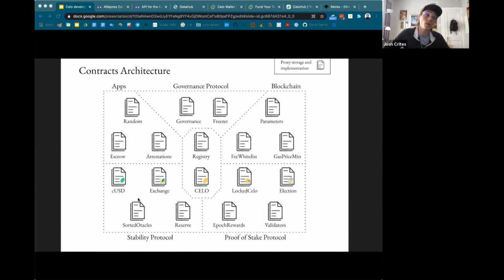On the left, we have the stability protocol that manages cUSD and the reserve. And then on the application side, we have escrow contracts, which is what Valora uses: if I'm sending Celo dollars to a new user that doesn't have an account yet, the funds sit in an escrow contract until they sign up and register their phone number. Attestations is also related to phone numbers, the phone number mapping, and then we have a random contract for getting random values.